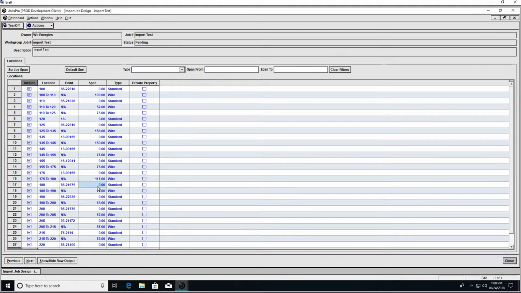So we don't need that. If there's any other locations we don't need because some other work group is going to do the work and we know that at this point, we can exclude them. We go next.